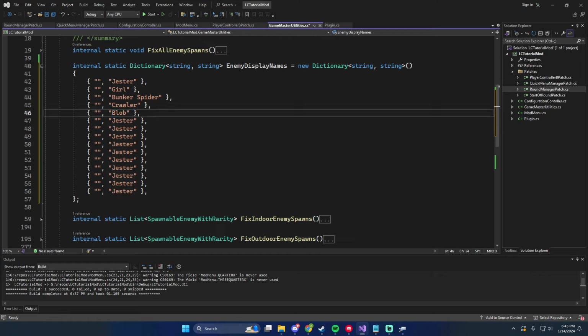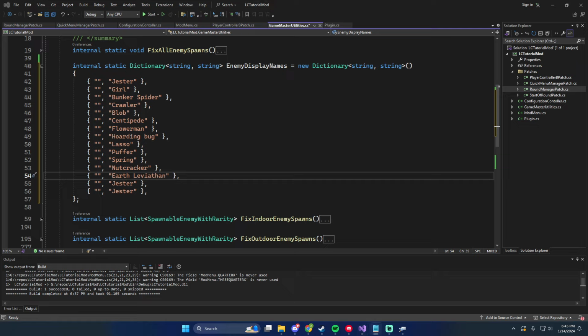We have the blob. We have the centipede. We have the flower man. We have the hoarding bug, which is different than the centipede. We have the lasso man. We have the puffer. We have the spring. We have the nutcracker. This is one I don't foresee having issues. We have the earth leviathan. If you type in leviathan, you're still going to get leviathan, even if you misspell it. We have the mouth dog. We have the baboon hawk.